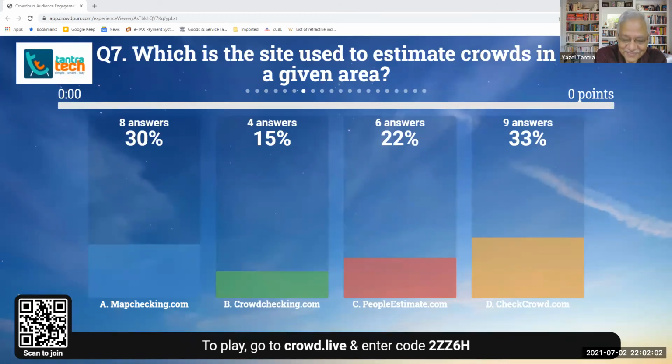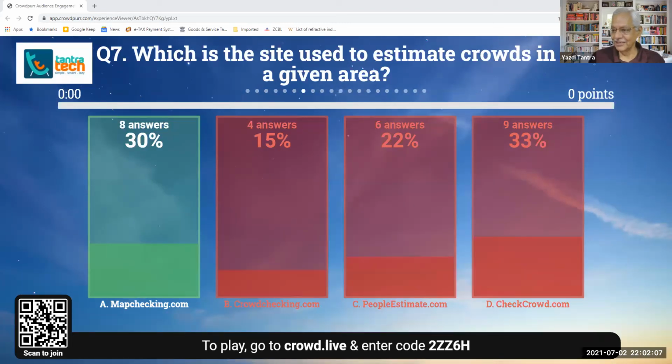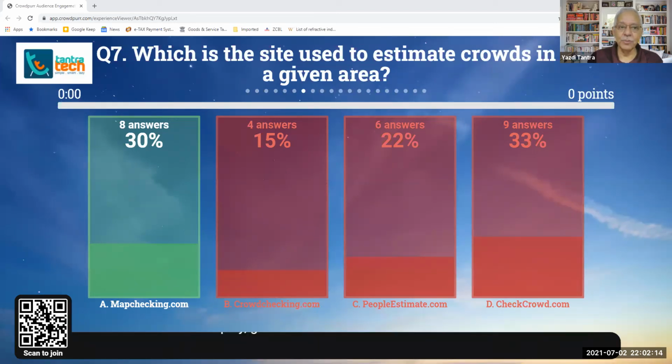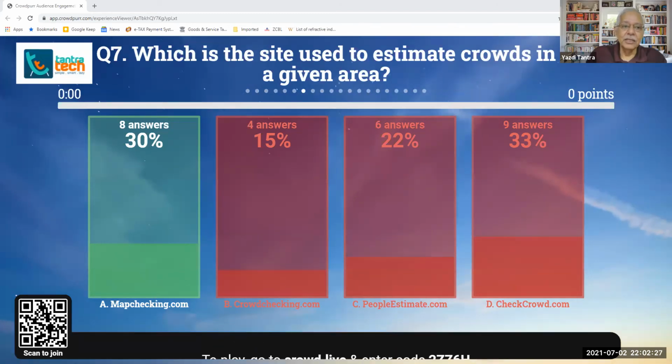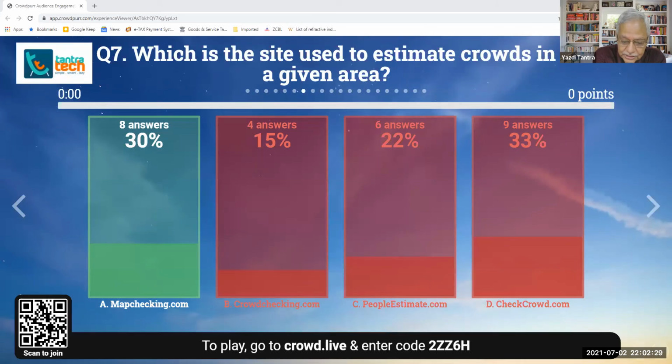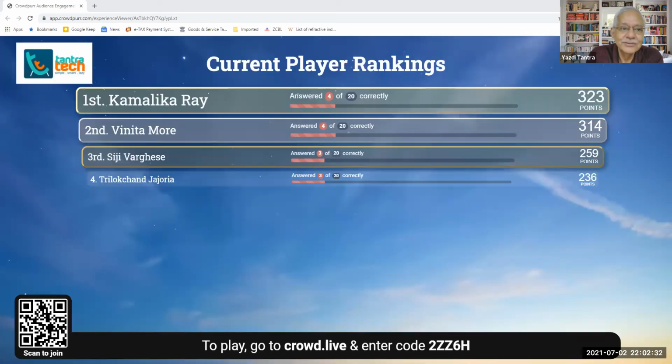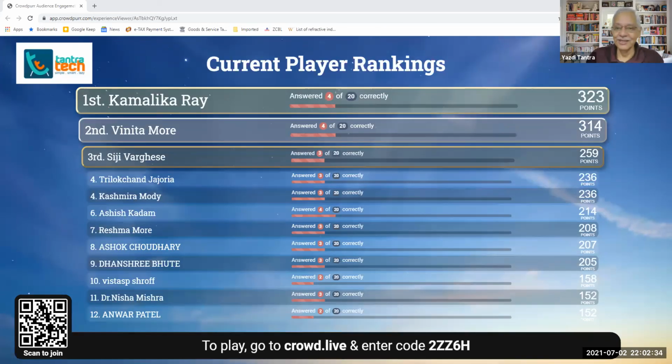So this is an interesting one. The right answer is mapchecking.com. That is the place where you can locate on the map, draw the area and identify how many people can fit into that area. We had done one session on fake sites and how to bust fake site busters. And in that we had taken this, and now let us see where we are. Wow, the numbers are changing.